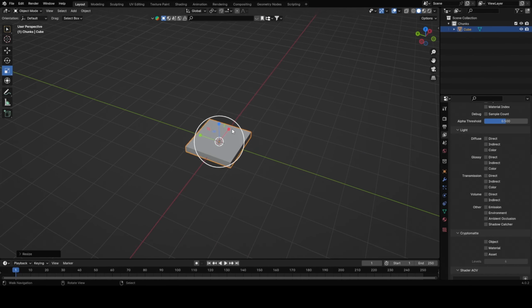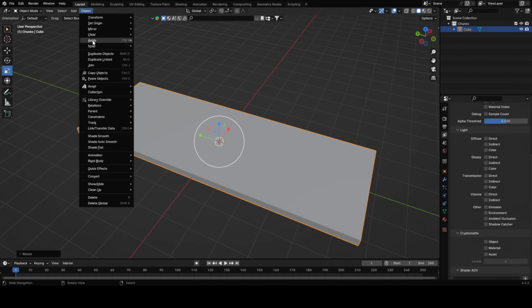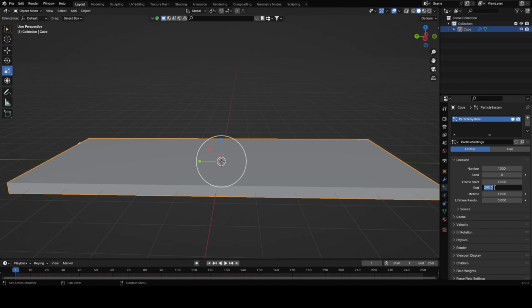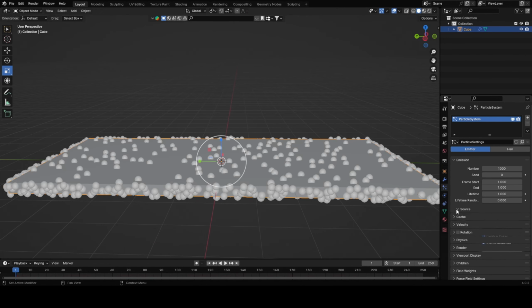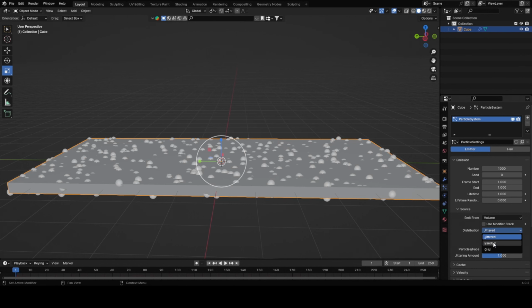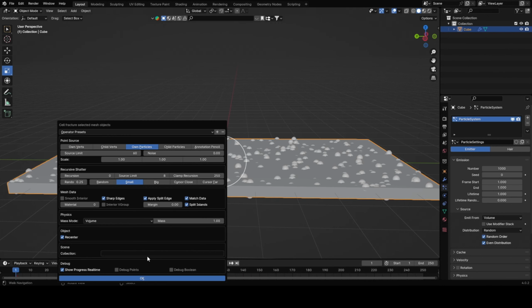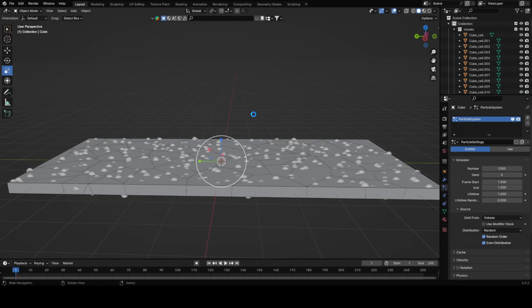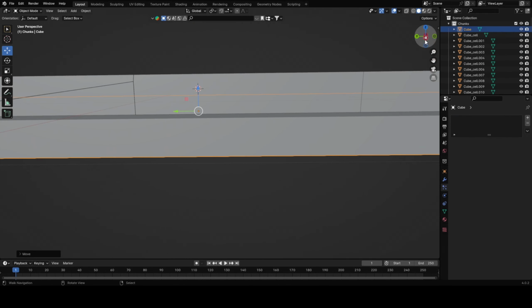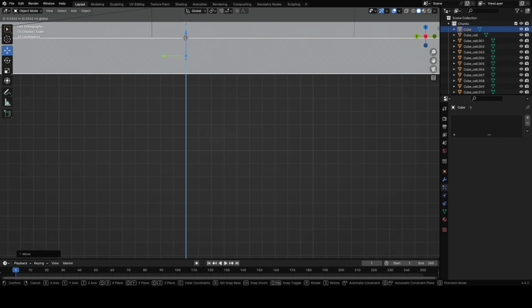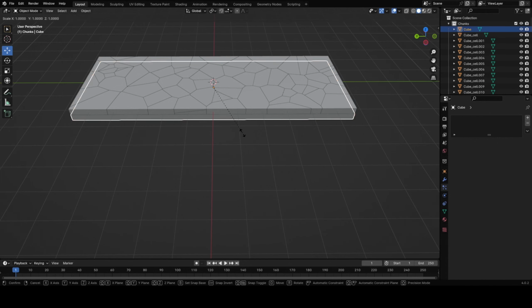I started by scaling the default cube so it gives the form of a street. I added a particle system, set the end frame to 1, and set the settings to volume and random. After that, I used the cell fracture add-on to generate some big chunks. I deleted the particle system and placed the cube under the chunks and scaled it up.